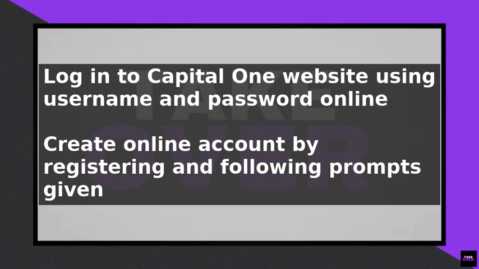Enter the required payment information, including the account and routing numbers for a checking or savings account, or the debit card number and expiration date. Review the payment information to ensure it is accurate, and then click the Submit button to complete the payment.